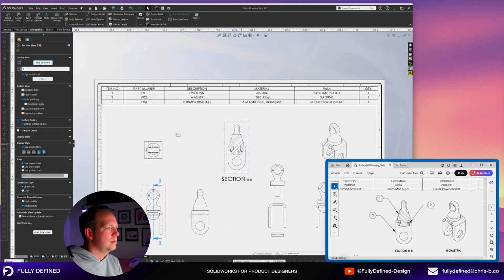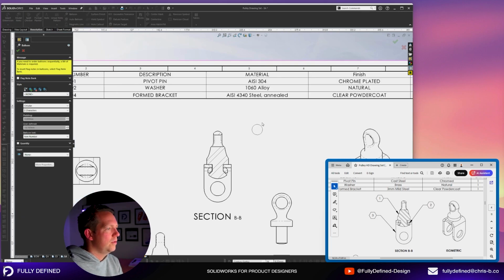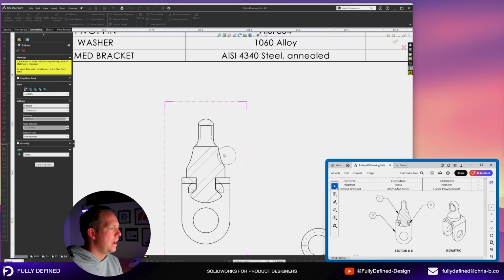So we're going to add some balloons. That is done on the annotation toolbar. There is a button here for balloon, and what happens is you have a preview around your cursor. You hover over either an edge. If you select an edge, you will get an arrow. If you select a face, you'll get a dot.